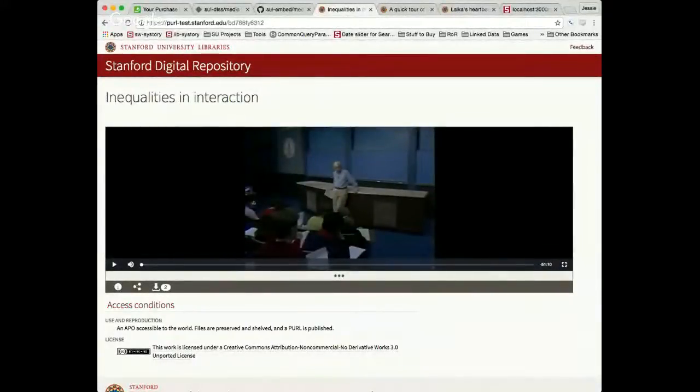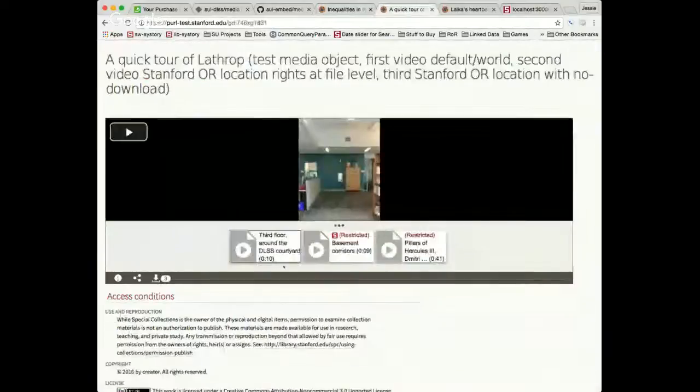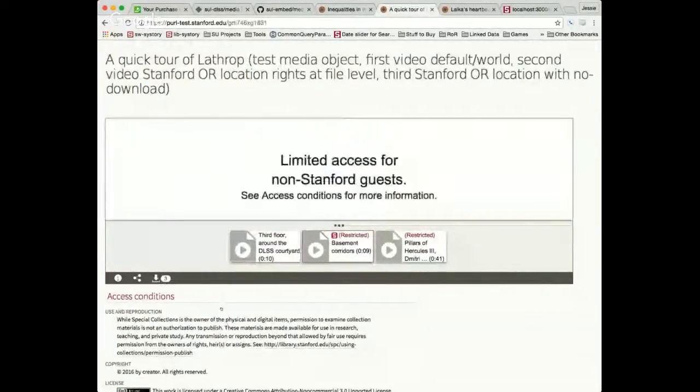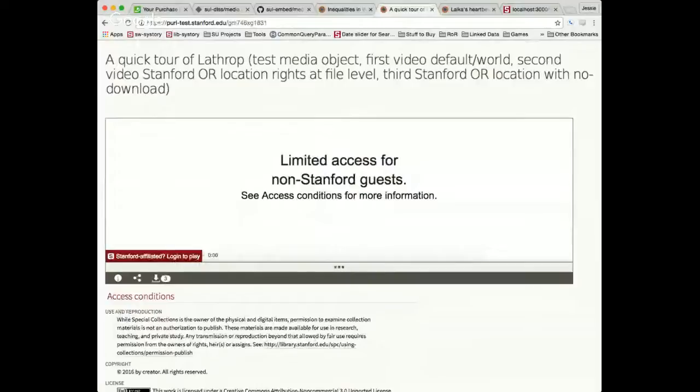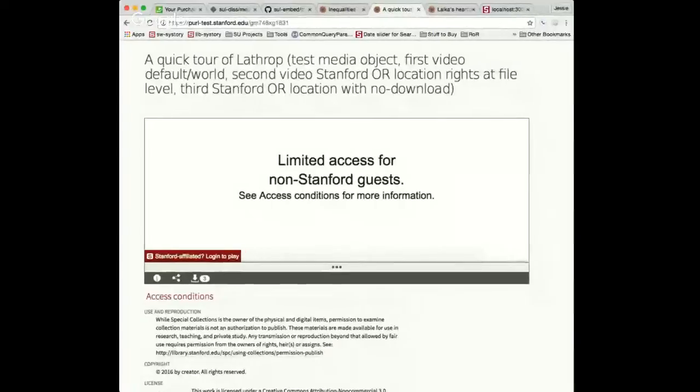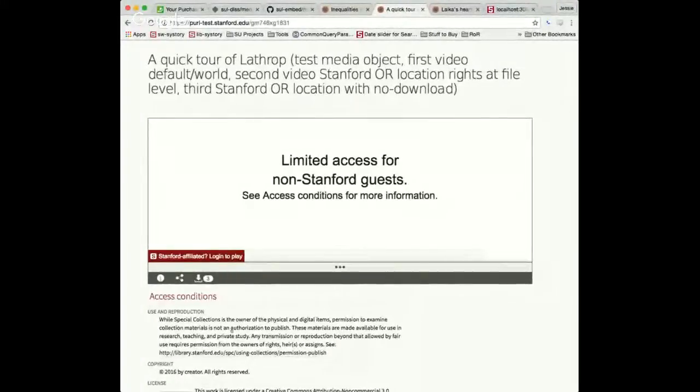In addition to the player itself, there were some issues that we were focusing on around the messages, the access restriction messages. As you can see here, we have an access restricted message that is present, and it's displaying reasonably well right now.